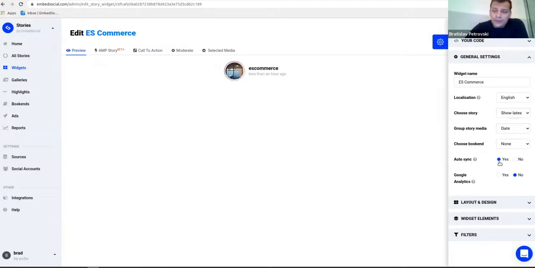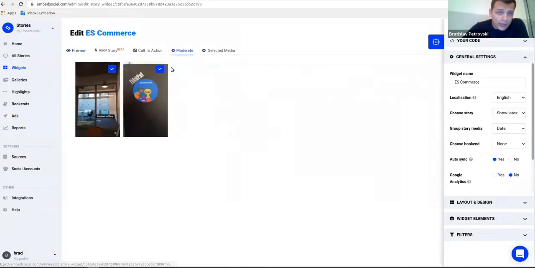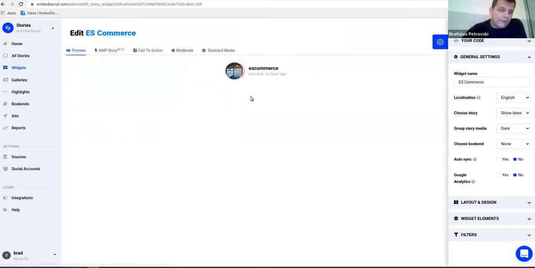And something interesting in the general settings is the auto sync button. Basically, if you turn it to off, whenever you post a story, it will not show up automatically in your widget. However, later on, you will be able to re-add the story, even though it didn't appear immediately. The story will be stored in the moderate tab, just like this, however unchecked. It will show up like this, since you have the auto sync setting turned to no. And if you want to publish it, you just check that story and it will go live in your circle or the story widget.